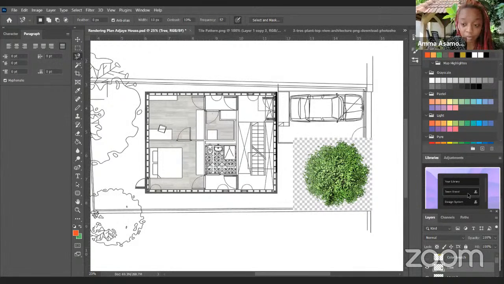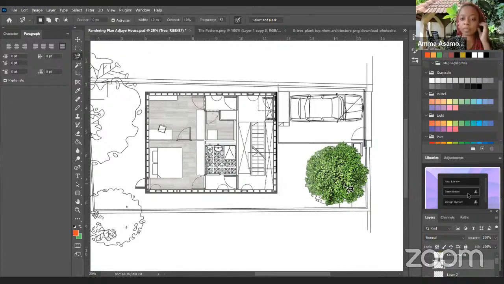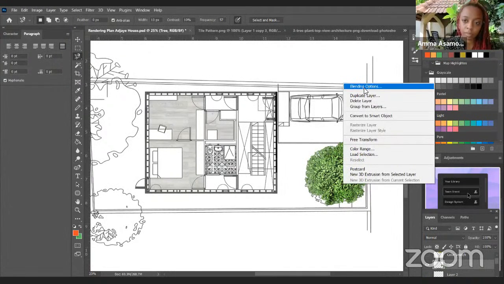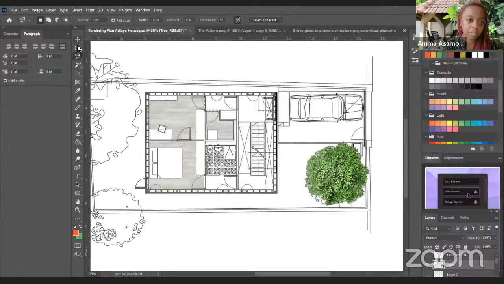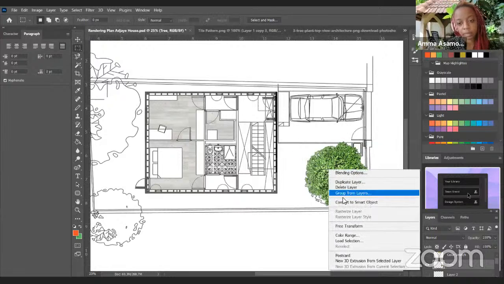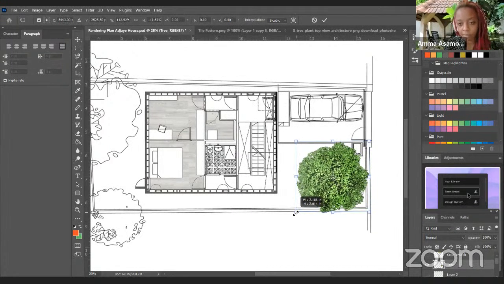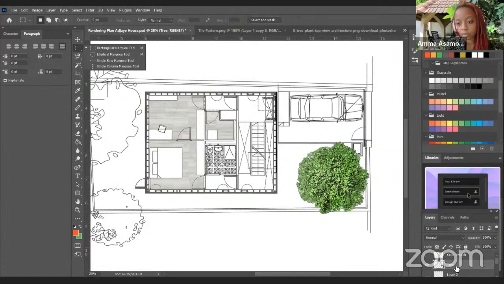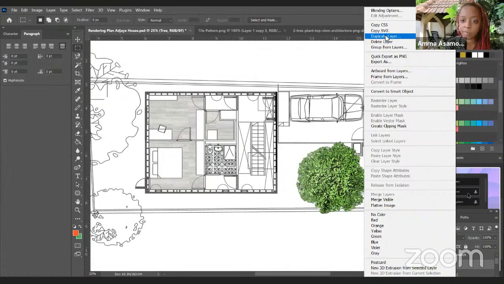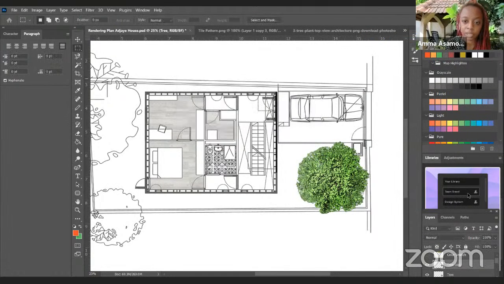What I should have done before I cut the tree out is soften the edges. But I'm going to have to show y'all that another time because we're almost done. Either way, I'm going to take this tree, transform it, and I'm going to duplicate this layer. So I have the same tree multiple times.